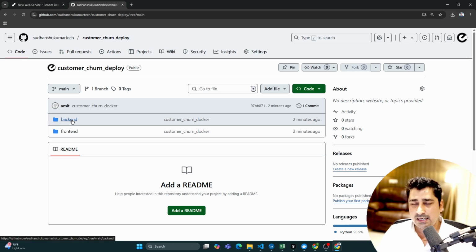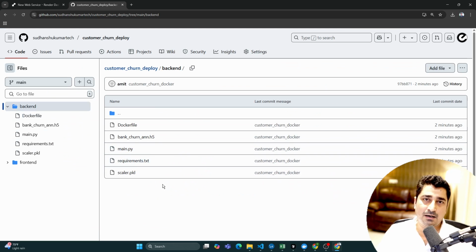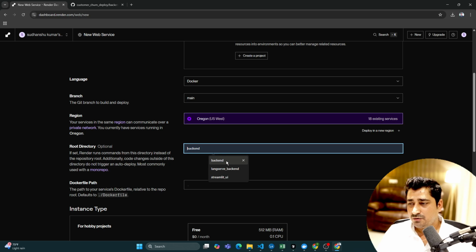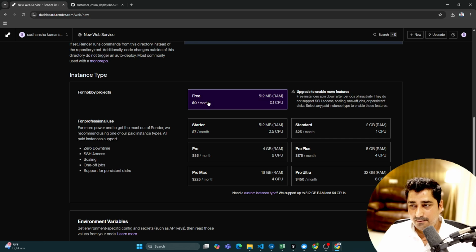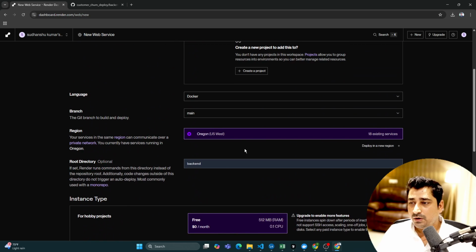So here inside my main branch, customer churn deploy, I have a backend as well as a front end. Currently, I have to deploy only the backend. I don't want to deploy my front end. Front end I'll deploy separately, and backend I'm going to deploy separately. So here I can write that, okay, use backend as the root directory. This is important. You have to mention that, and then choose the free plan, because I'm not going to pay for it.